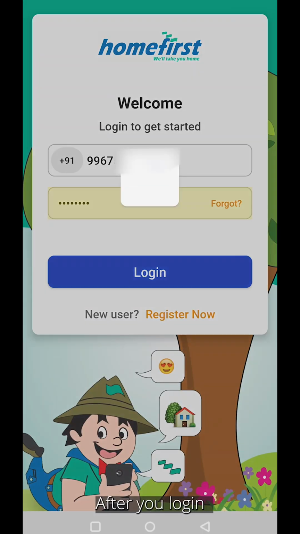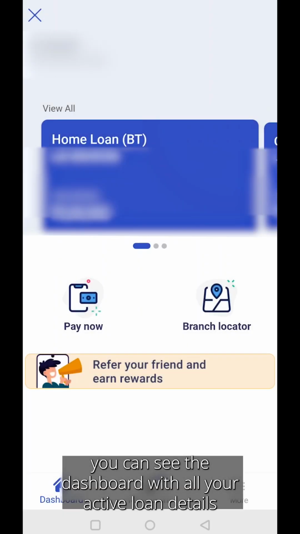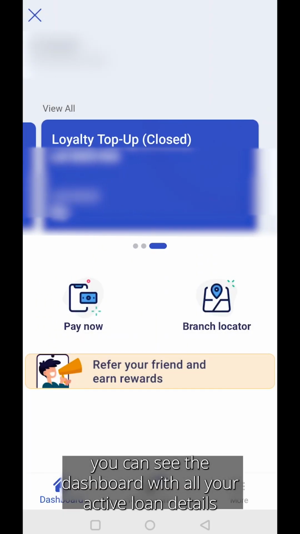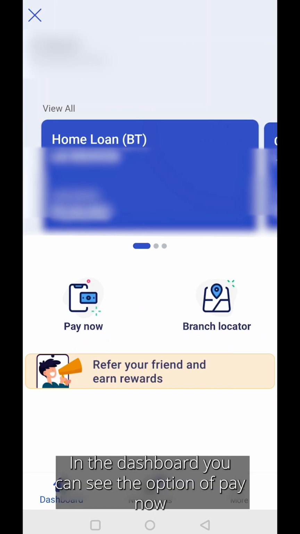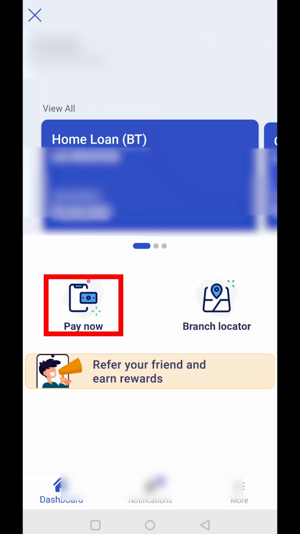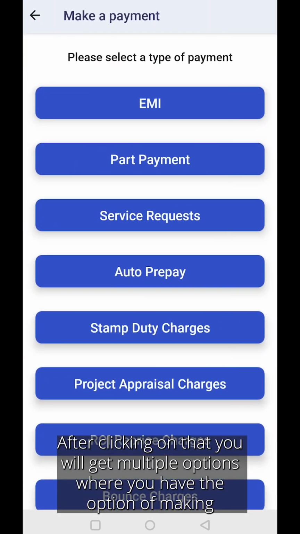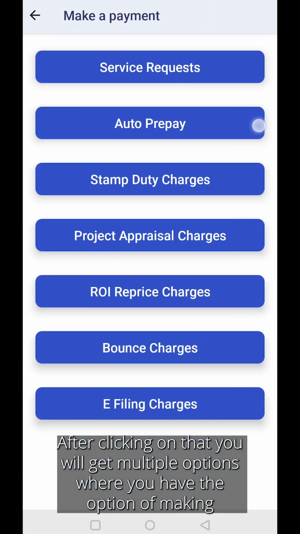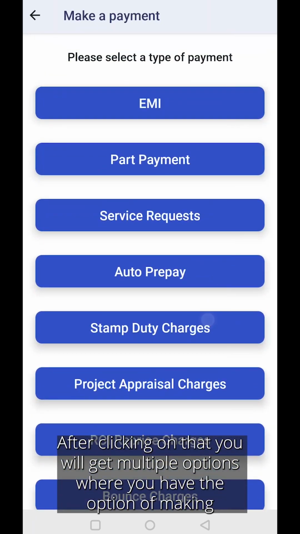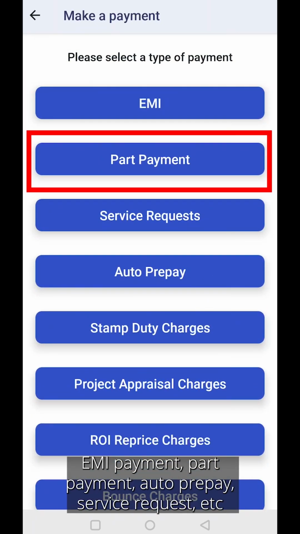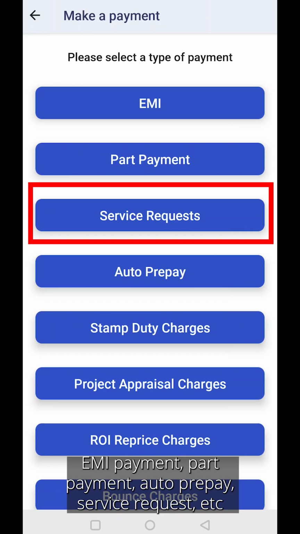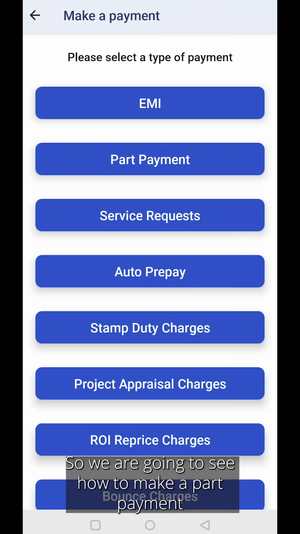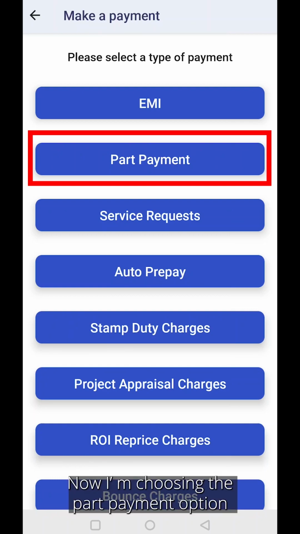After you log in, you can see the dashboard with all your active loan details. In the dashboard, you can see the option of Pay Now. After clicking on that, you will get multiple options where you have the option of making EMI payment, part payment, auto prepay, service request, etc. So we are going to see how to make a part payment. Now I am choosing the part payment option.